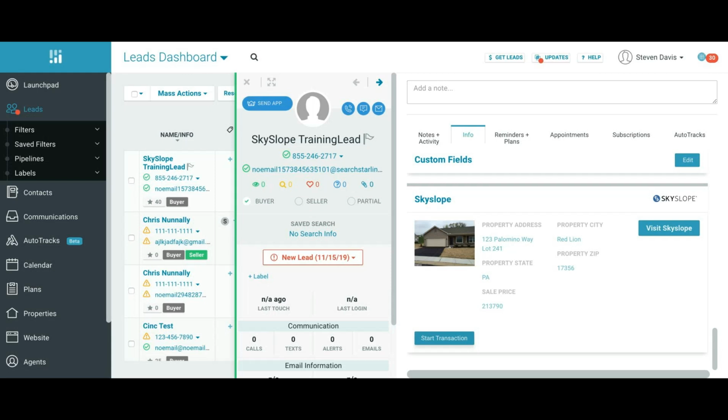So that's how you create a transaction using the CINC system to create the transaction, to push it into your SkySlope system, and your SkySlope system will handle all of the paperwork and e-signatures.